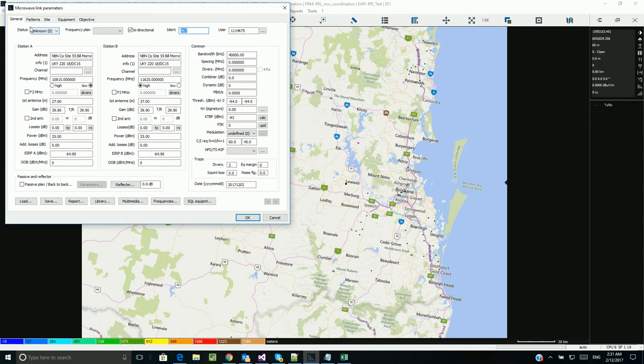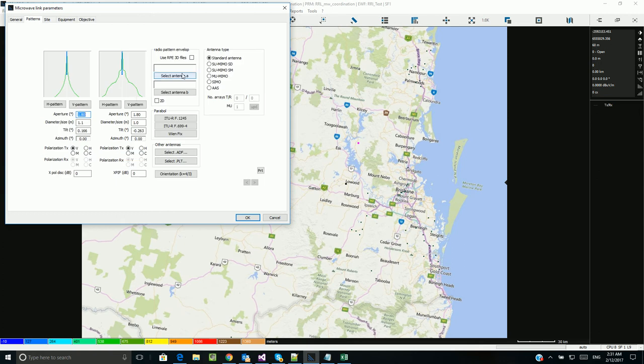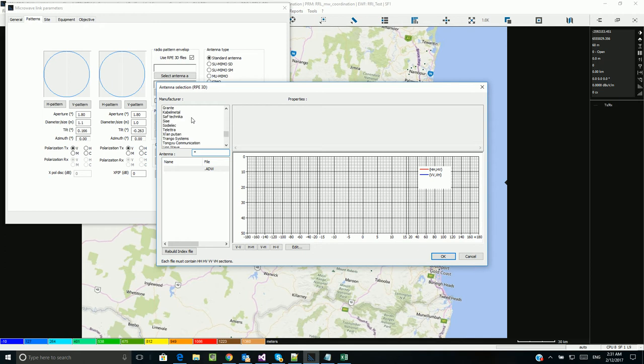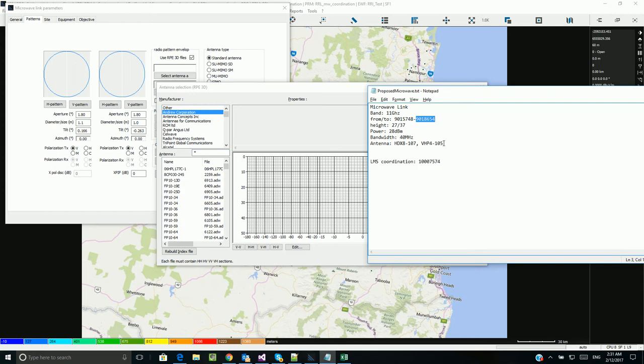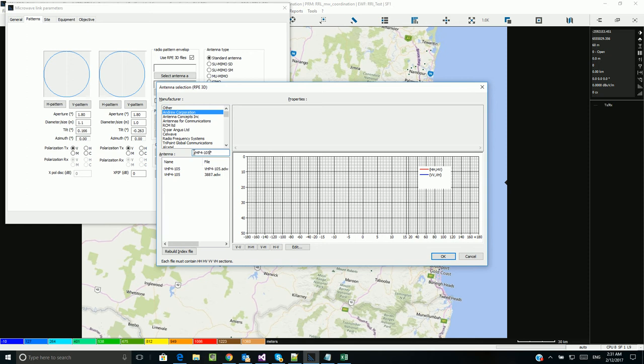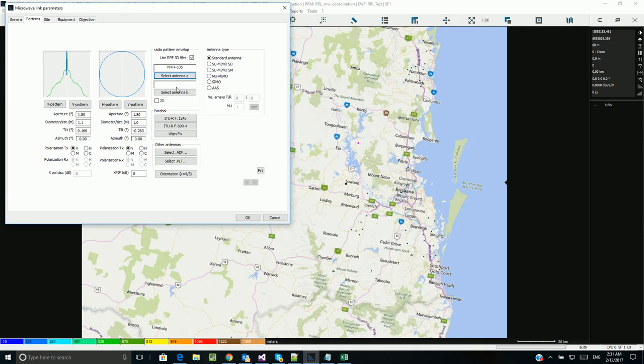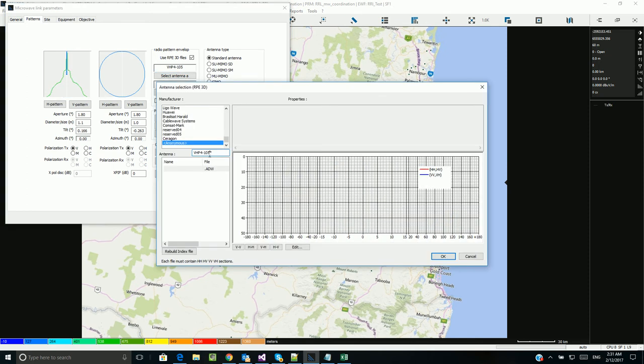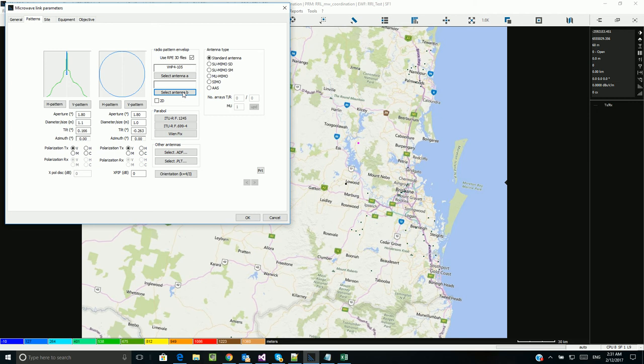Jump to the antenna pattern now, select the antenna A, RPE, select the antenna. So we're going to Andrew, and this is the microwave antenna. So we can do it quickly like this. Select the second part as well, and that's it. Now it should be all right. Oops, I did not select.